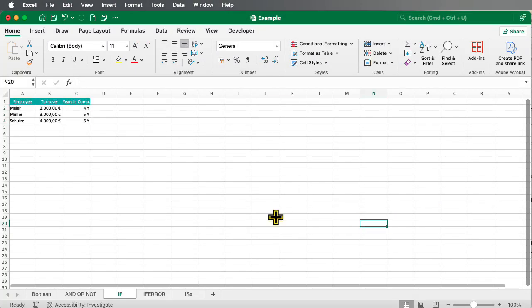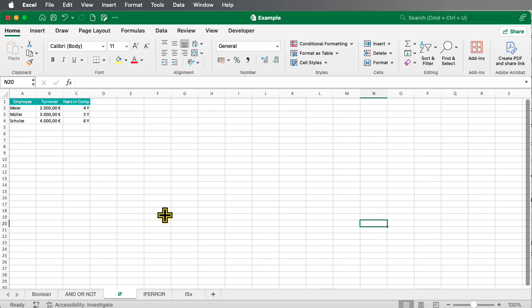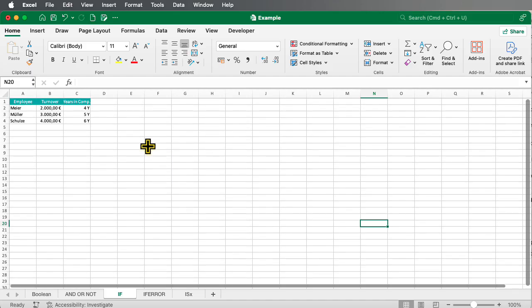A logic function used quite often is IF. IF expects as a first parameter a Boolean value, a logic value, so either true or false, and then returns two alternatives. Let's give a quick example.